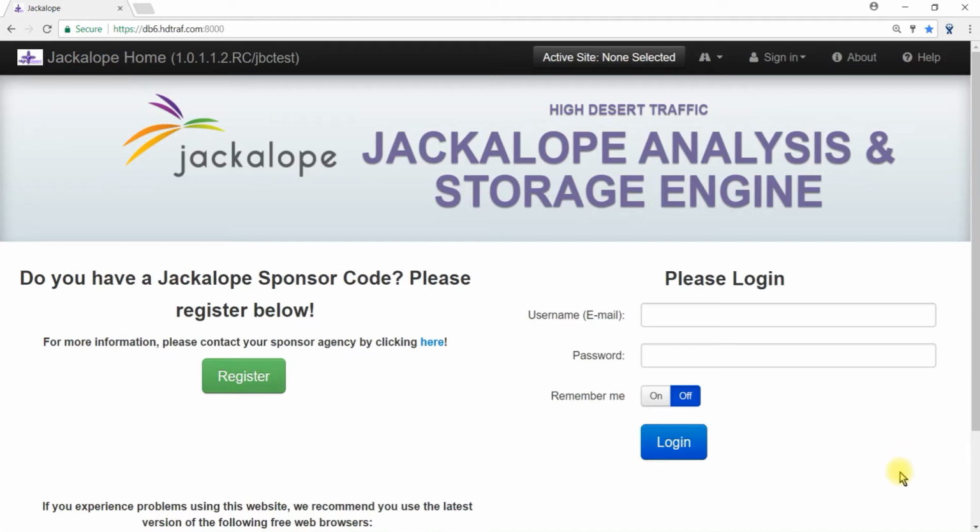The following are a few helpful tips as you get started using Jackalope. To begin, you'll enter the URL that you're given to go to your Jackalope website.